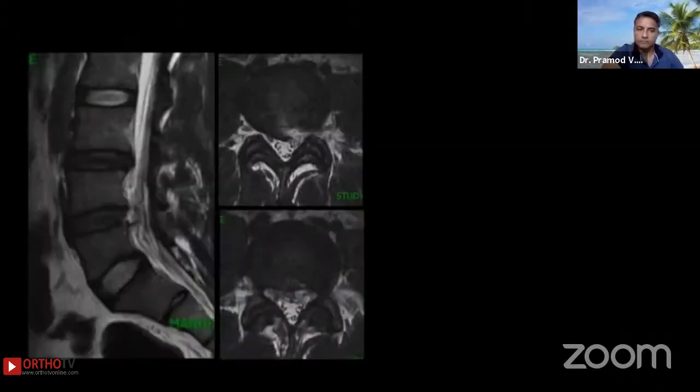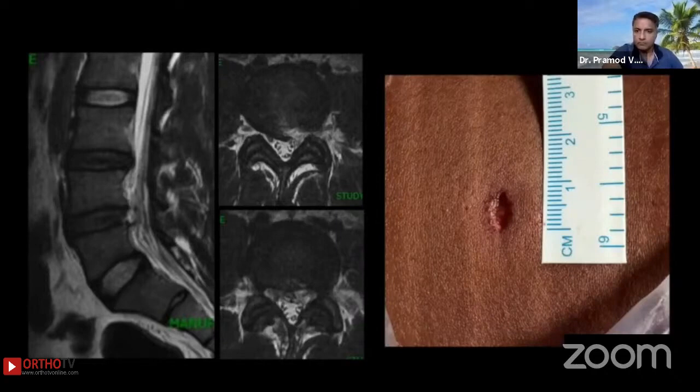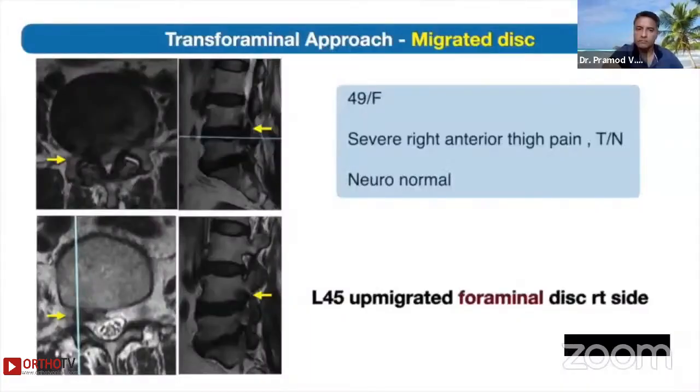These are the post-operative MRI pictures showing a well decompressed nerve root and complete removal of the disc herniation. And all this has been done through a very small incision which is less than 1 centimeter. Another case, an up-migrated foraminal disc herniation at L4-5 level on the right side.